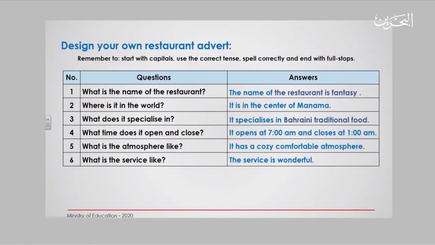Now, my dear students, let's check your answers. Here we have models of these questions' answers. You can have it as an example. For example, what's the name of the restaurant? I want my restaurant's name to be Fantasy. Where is it? It's in the center of Manama. And what does it specialize in? In Bahraini traditional food. You can choose whatever you want.